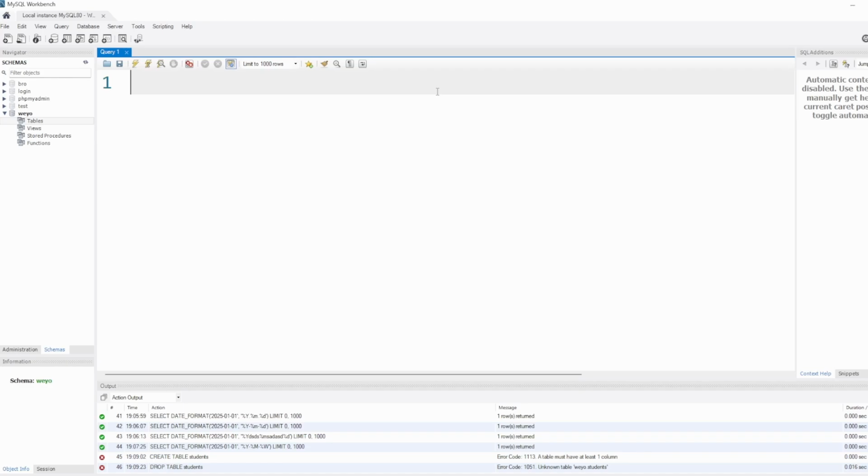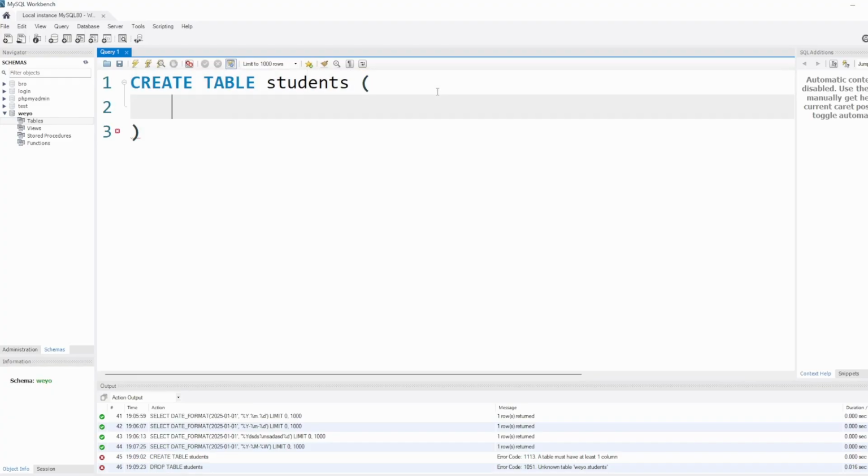Let's understand conditions in SQL. In order to do so, let's first create a table that has the name students, for example. Let's say every single student has a unique ID. This ID is an int, unsigned, auto increment, and a primary key.